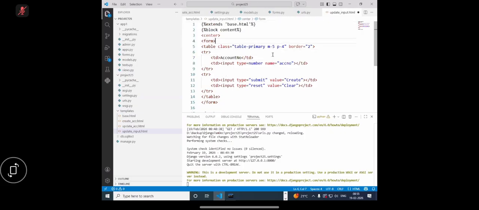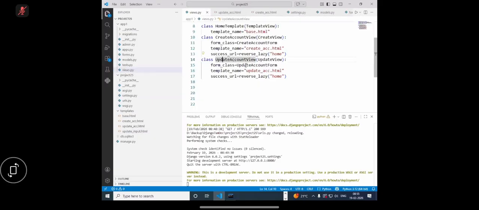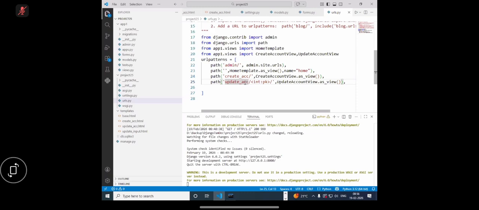It will send a request to this view. What is the name of that view? Update. See here, this is the update account view. This will receive the request. But what is the URL? If you see this URL, it has update account and it has one parameter, right? Yes. This is the captured parameter.